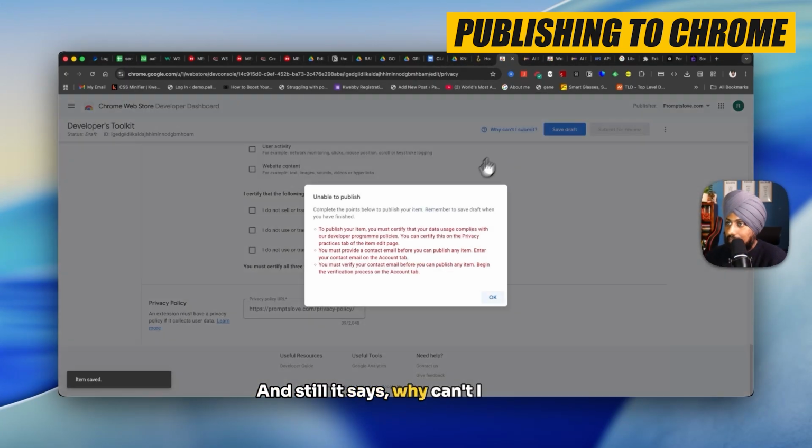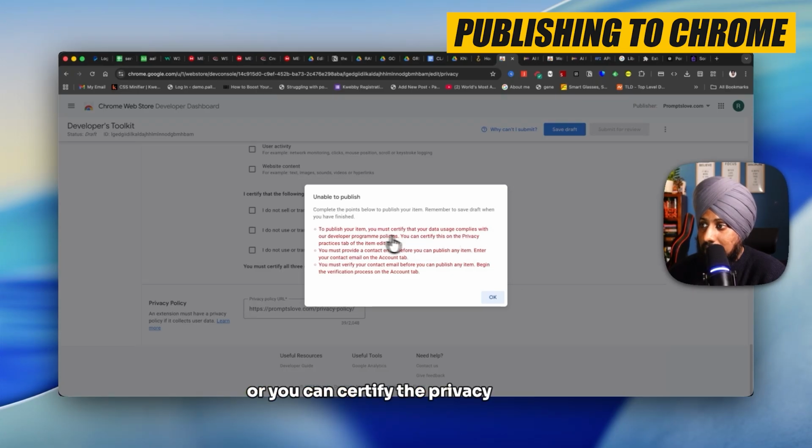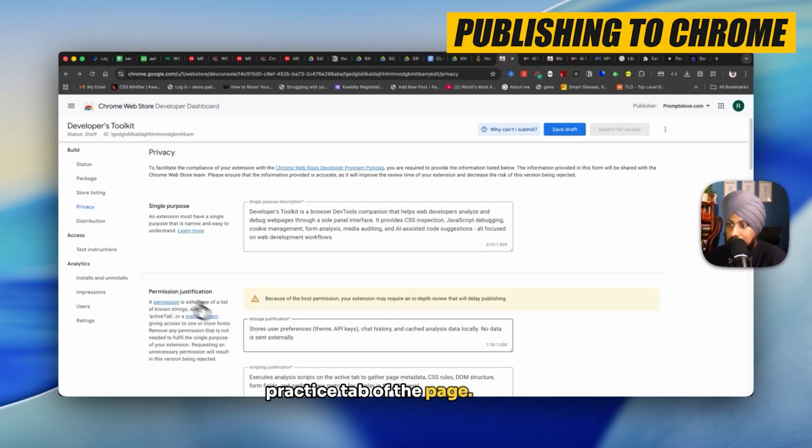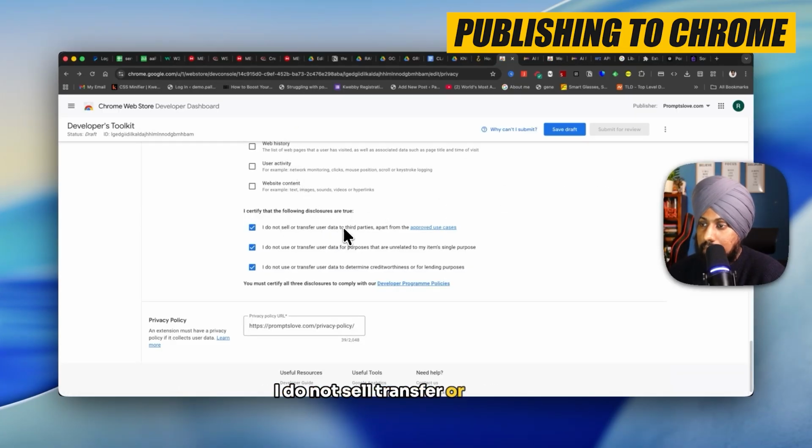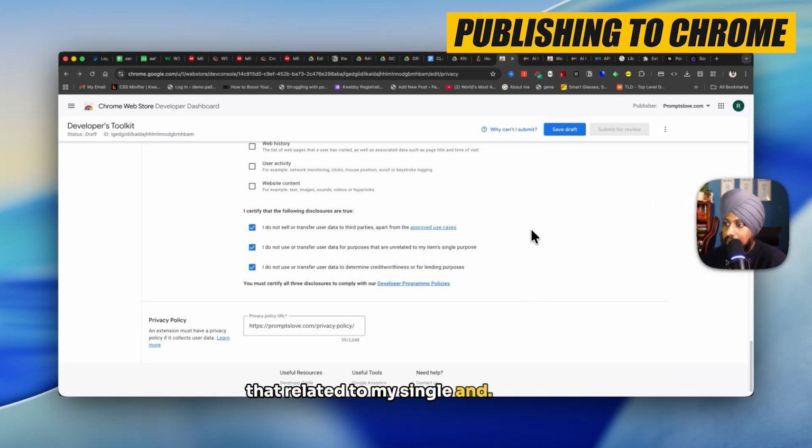And still it says, why can't I publish? To publish your item, you certify that your data usage complied with that. You can certify on the privacy practice tab of the page. Okay, so we need to certify these. I do not sell or transfer user data to third parties. I do not use or transfer data that are unrelated to my single purpose. And so there you go.